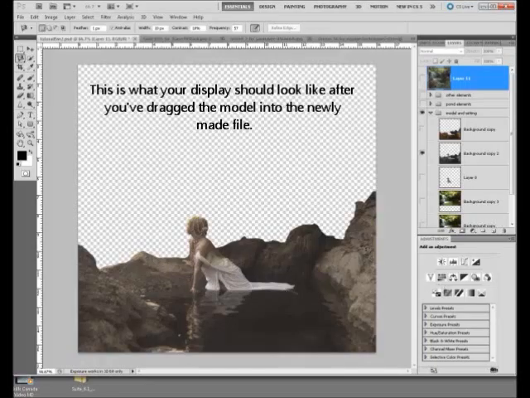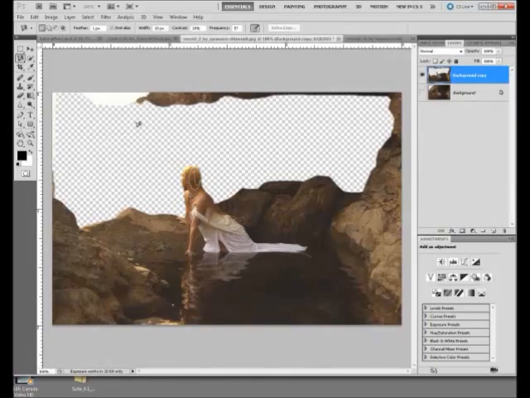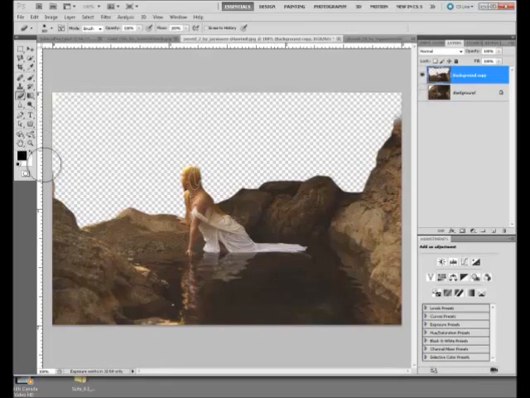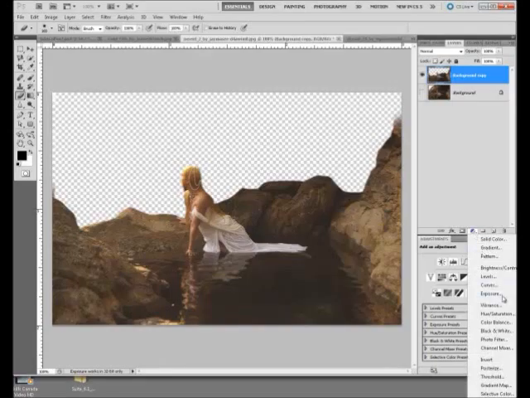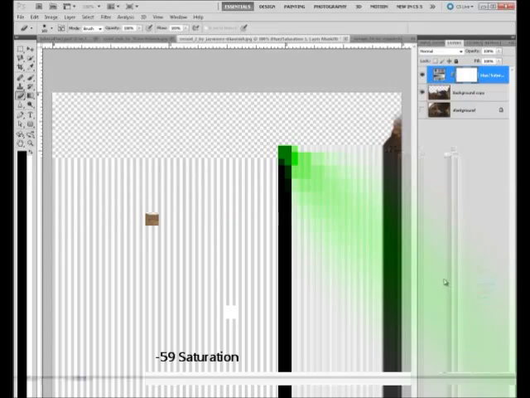We're going to have to do a saturation fix, which I've already done, but I'll show you how to do it on the original. So, sorry, this is bothering me. I'm just going to delete, erase. So what we're going to do is add an adjustment layer. So we'll click here, and it's going to be hue and saturation. And we're going to drag the saturation on the model down to -59.